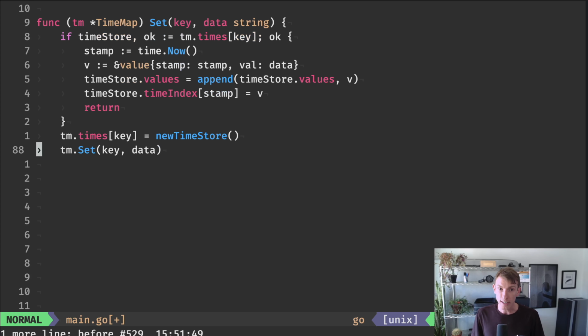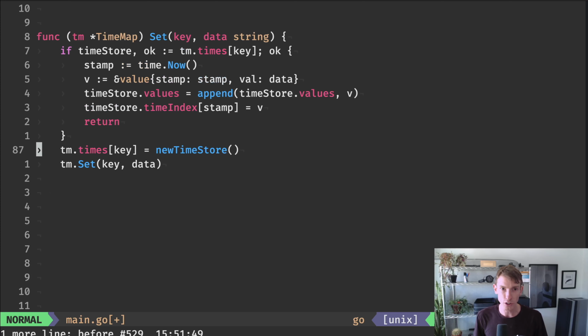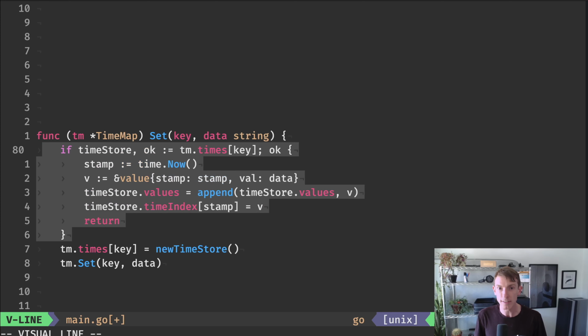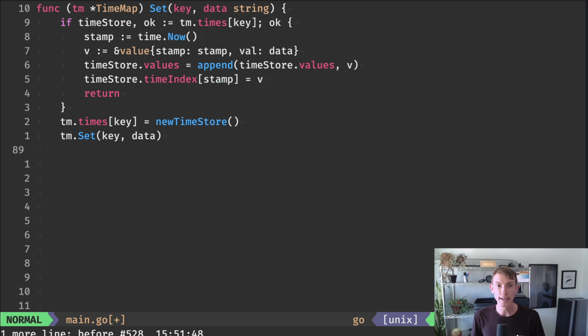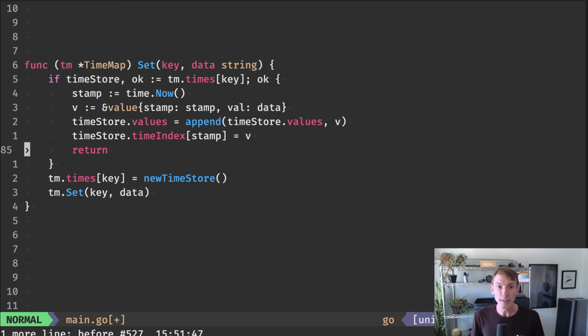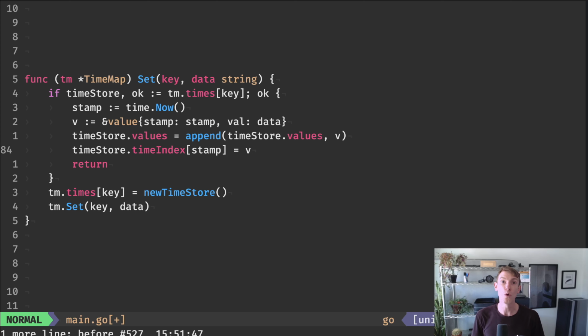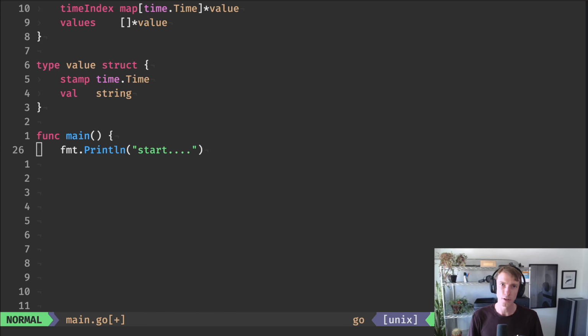Now, what's interesting here is we're then just going to recursively call set, because now that we've got the time store associated with that key, we're actually ready to just hit this base case and do the actual insertion. So we'll do the recursive call and end the function. And this is all of the logic we need to do for set.